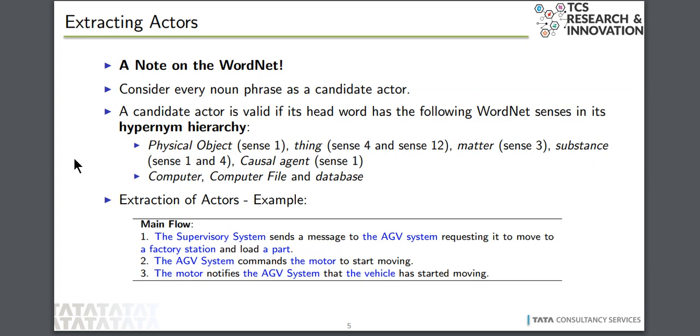Now a candidate actor becomes a valid actor if its head word has the following WordNet senses in its hypernym hierarchy. So if I take a noun and search it on WordNet and check its hypernym hierarchy, and if I get these particular senses, like sense 1 of physical object, or sense 4 and sense 12 of thing, or sense 1 of causal agent, then I would say that yes, that's an actor.